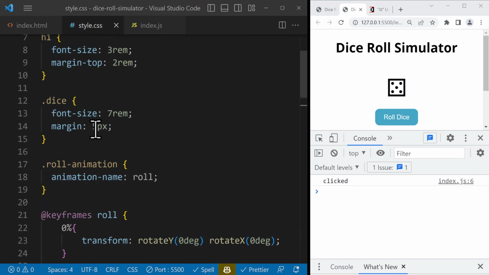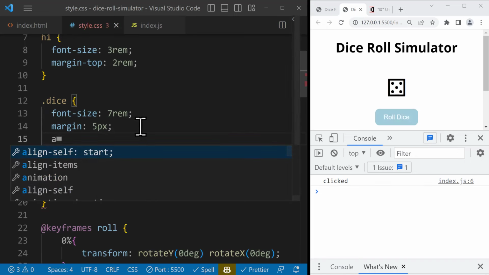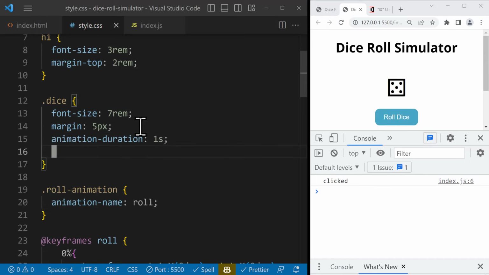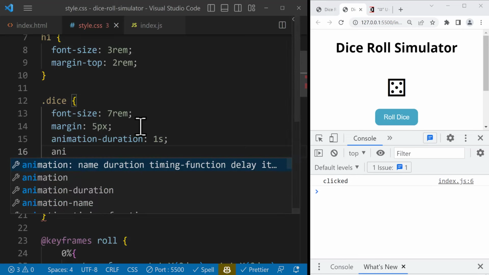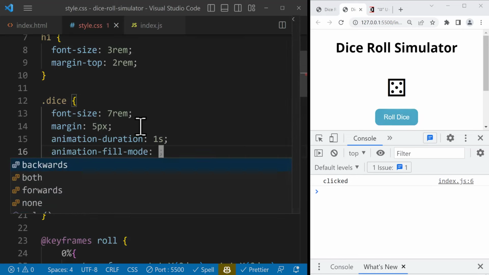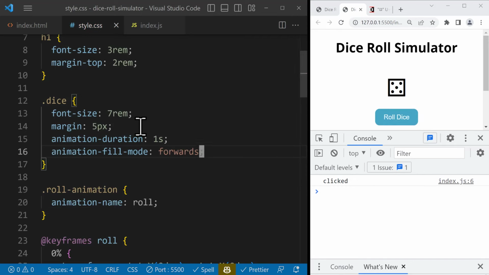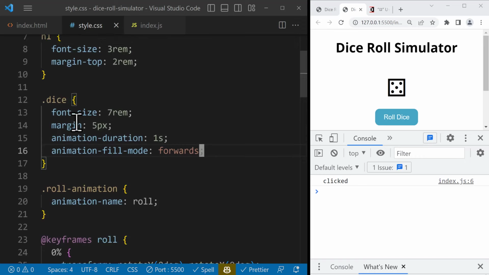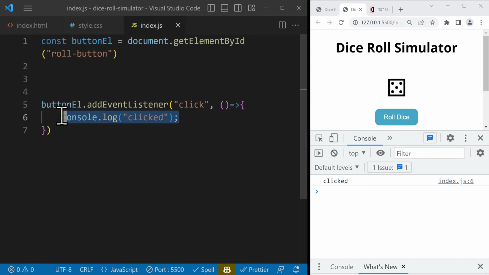We want to add it to the dice now. So to the dice, we want to have an animation duration of 1 second, but we want this one to be infinite, with animation fill mode set to forwards. But in JavaScript, we want to remove this animation after a few seconds. I'm going to show you how to do it. Now we have this animation inside the CSS. Let's add it using JavaScript.